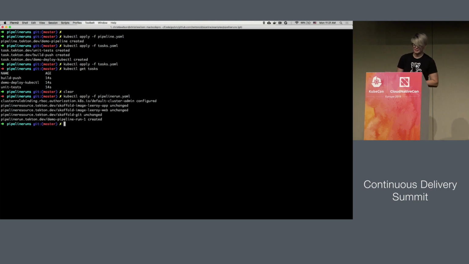So now that I've created the pipeline run, the pipeline actually starts executing. And so we can take a look, using kubectl, we can take a look at that.